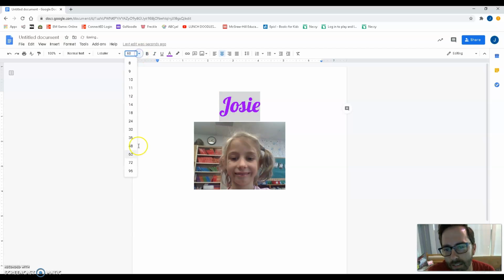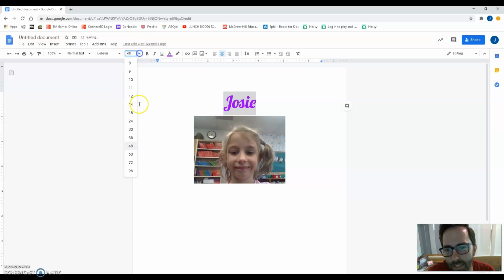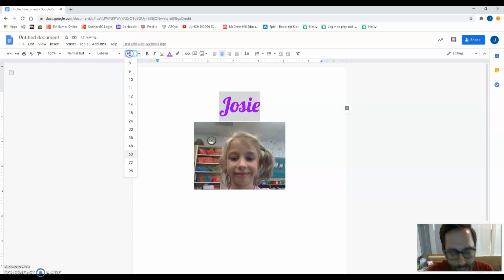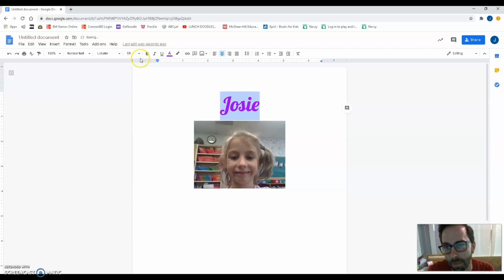Or you can change the size. You can change it from 48 to 60, and you can actually click and you can type one in. If you want to go 58, see how it made it just a little bit smaller? But I don't want to mess with Josie's.